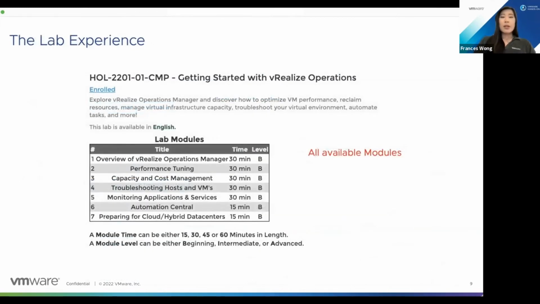All right, so let's talk a little bit about the content of this particular lab that Greg and I wrote here. So you see there's actually 7 modules. Each of them takes roughly 15 to 30 minutes. I won't be talking about modules 5, 6, and 7.